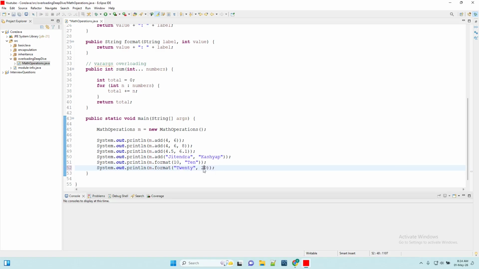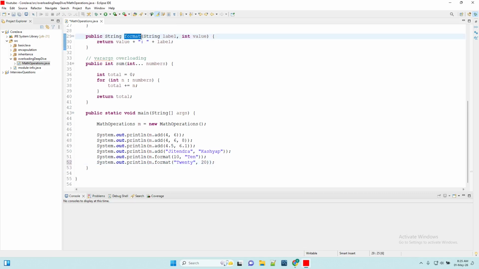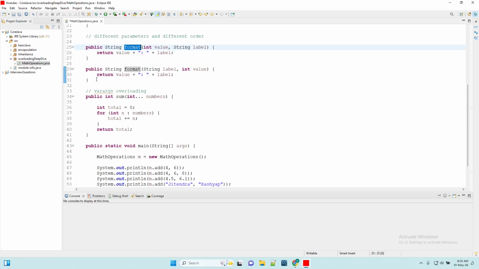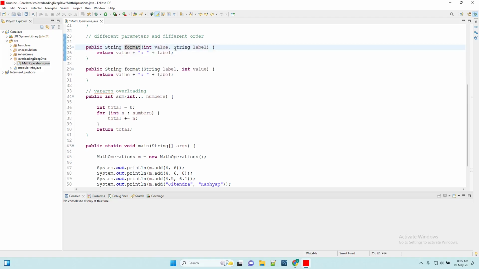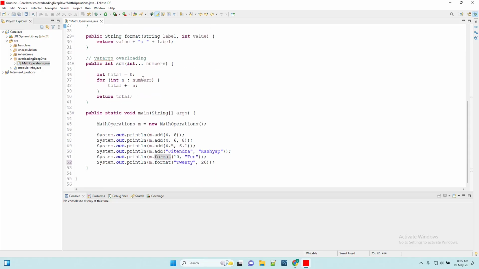So that we distinguish between the methods. Okay, so it will call the second. So you see, this is method overloading between these two methods. Method name is same, but the order of parameters is changed. So that's the rule. So this is method overloading.